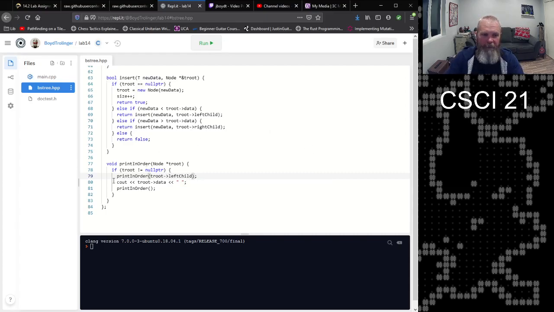So if I cause my left child to print all their stuff, that's all the data that comes before me. And then after me, I can print all the stuff from the right child. Exactly. And whether or not they're null, that's their problem. That's not my problem, that's their problem.